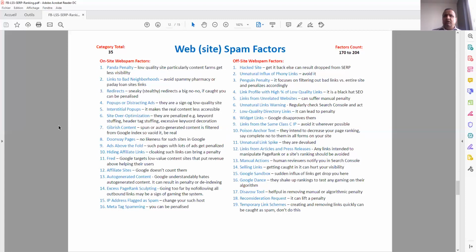Now we move to the off-site web spam factors. Here, hacked sites. Obviously, your website should not be in the hacked category. Otherwise, it may lose all of your ranking. So always make sure that your website is protected from hackers, and that way you will be able to make things better. Then we have unnatural influx of phony links. Phony links are tricky links which will confuse the search engines. It will not help them to understand the purpose and the context of your website. So always try not to use them.